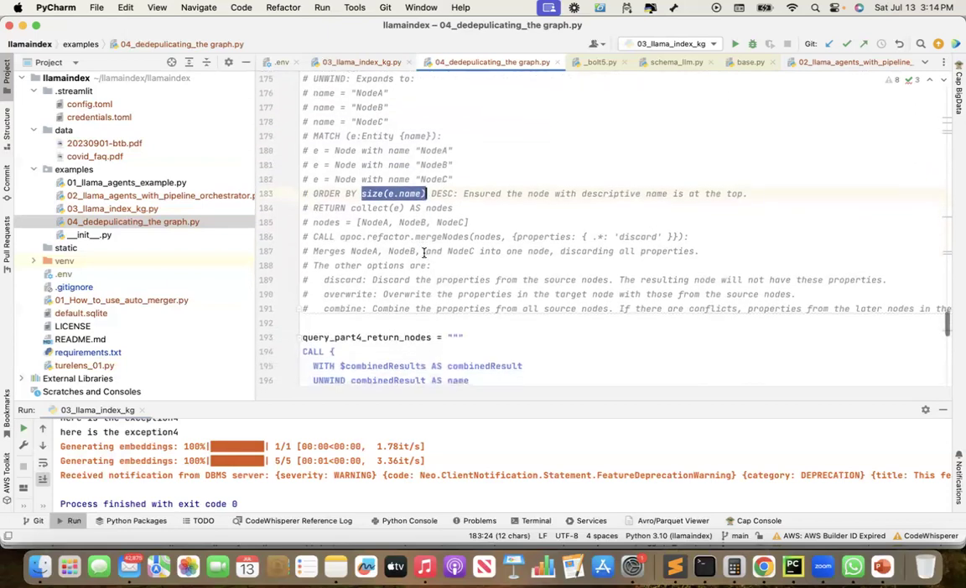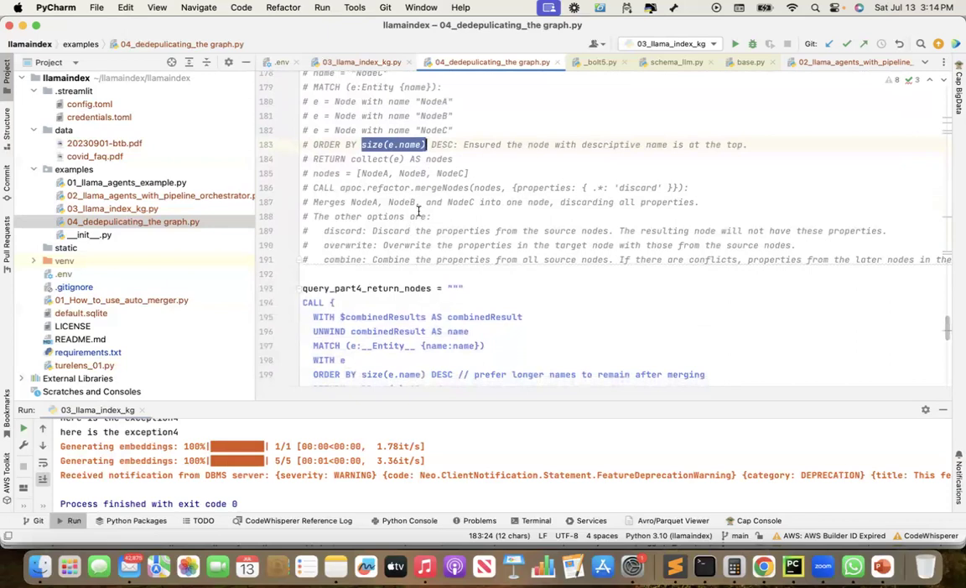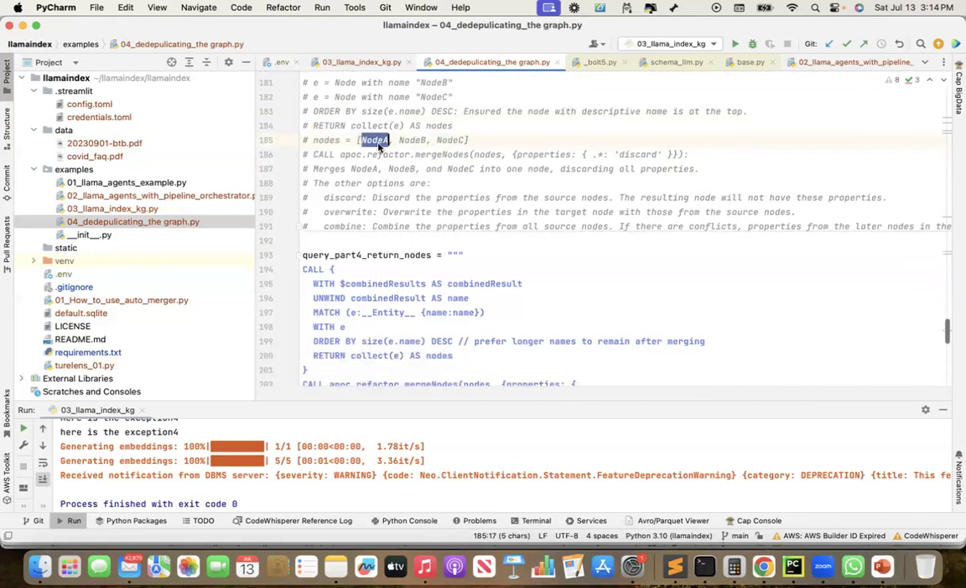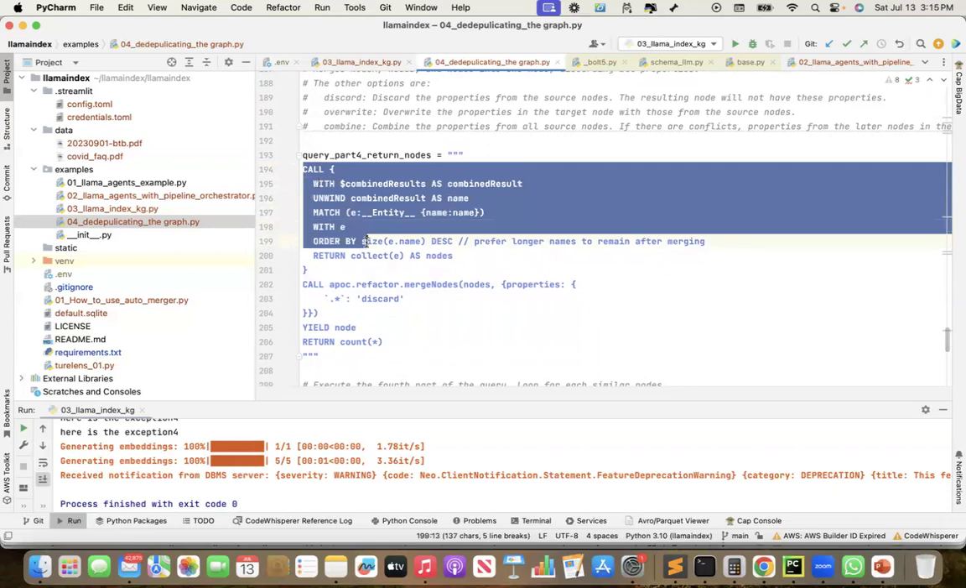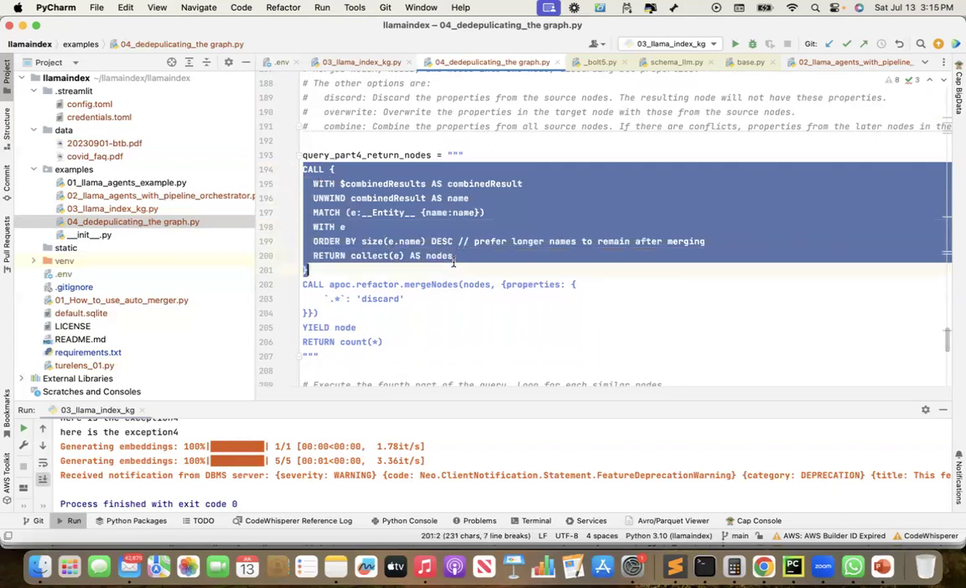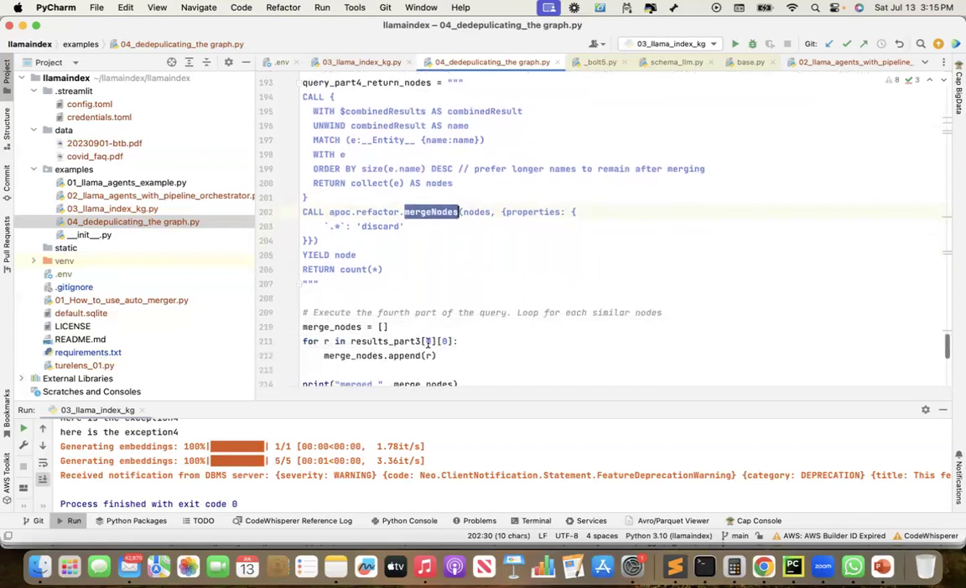That's the idea. And finally, when you do a merge node with these nodes, node B and node C get merged to node A. And since we said discard, the properties of node B and node C are not carried. Node A keeps its properties, but node A, node B, node C now becomes node A, right? This is how the deduplication is happening. This is the deduplication query, whatever I just explained. This is where the merging of nodes is happening.